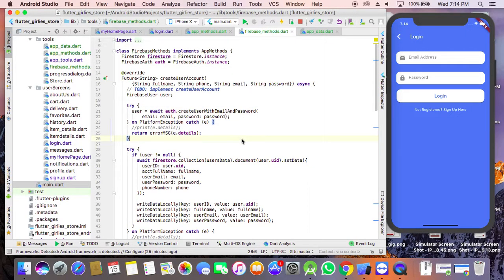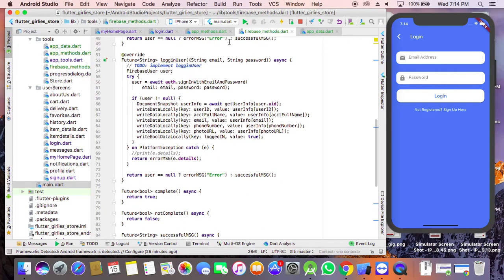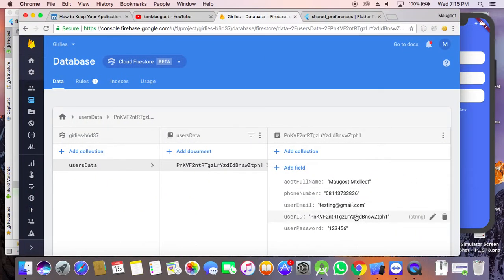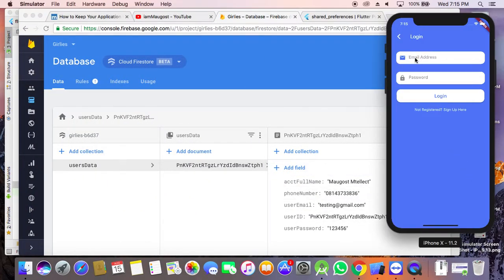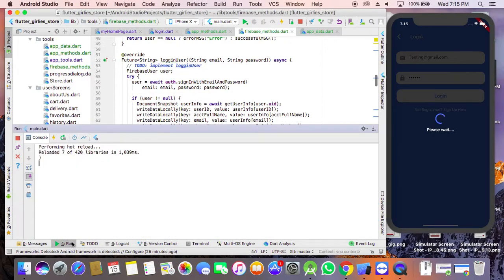Okay, so now let us see if our code works as we expected it to work. So what we're going to do, we're going to try to log in. I'll put in my email at Gmail. Which user is this? It's testing at gmail.com. Okay, and our password is 1234. Let's see what we have going on in the background. Let's check our run.